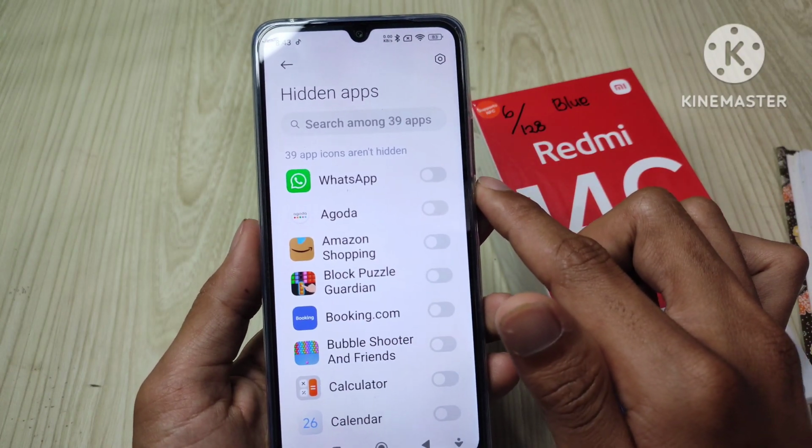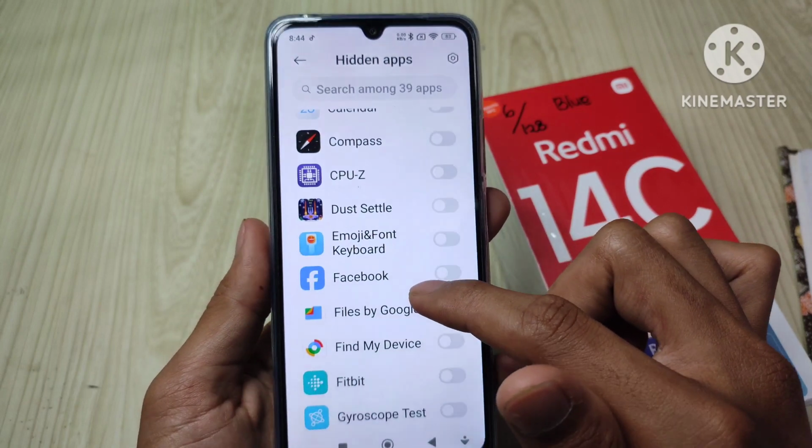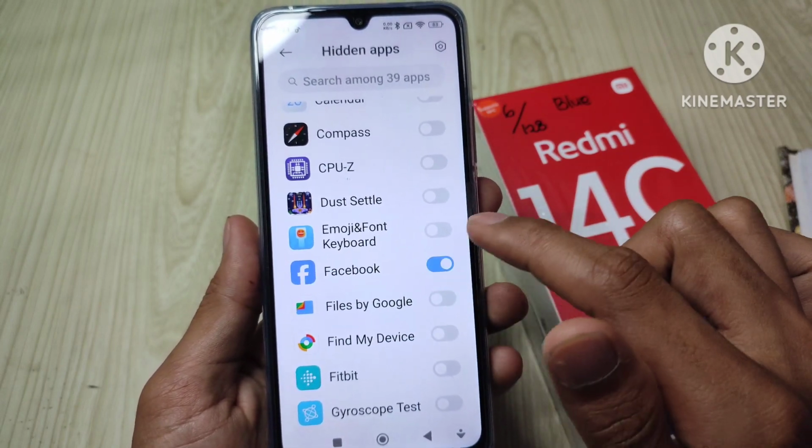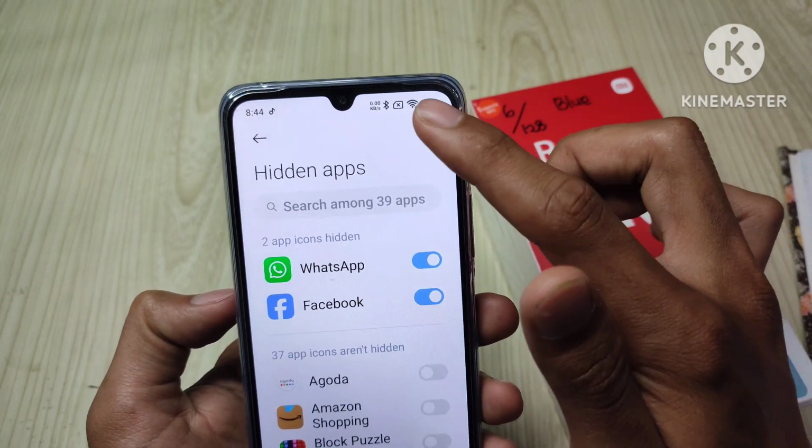And for the example, I want to hide WhatsApp, and maybe I want to hide Facebook too. And here you can see the setting button, you can tap on it.